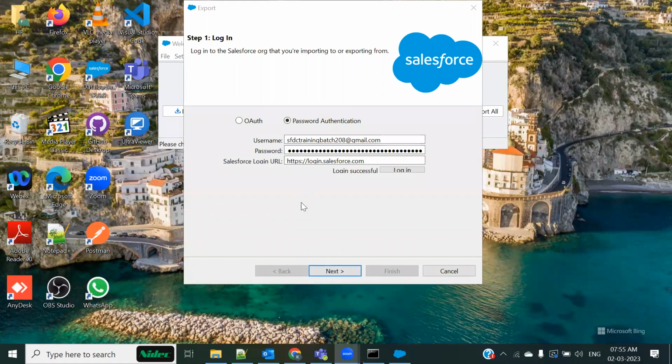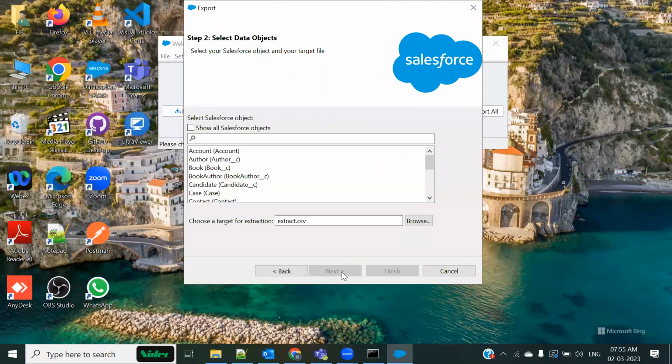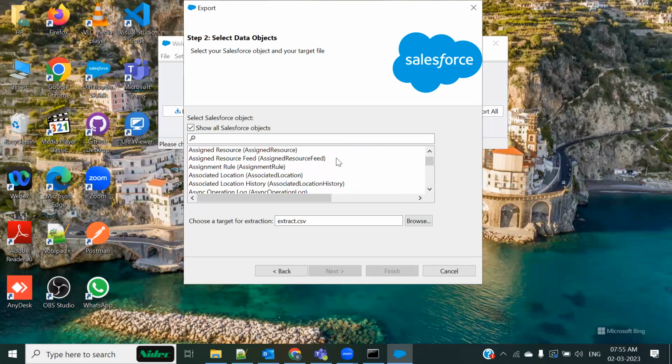So what I'm doing is exporting the data. It asks which object's data you want to export. This is the list, but it seems not to be the list of all objects, as you can see there are only a few names. If you want to see the names of all, you have to click here, Show all Salesforce objects. Now this is the complete list. It's up to you what you want. I'm just removing this for now.